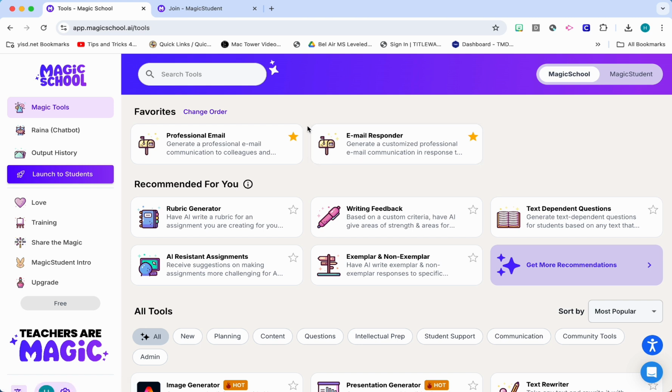Okay. Now, once you're in Google, I'm going to show you how to create an assignment within MagicsSchool so that we can utilize the writing feedback component and get it out to our students so we can start evaluating their writing. So we're going to go to Launch to Students. This is how we create assignments for our students.